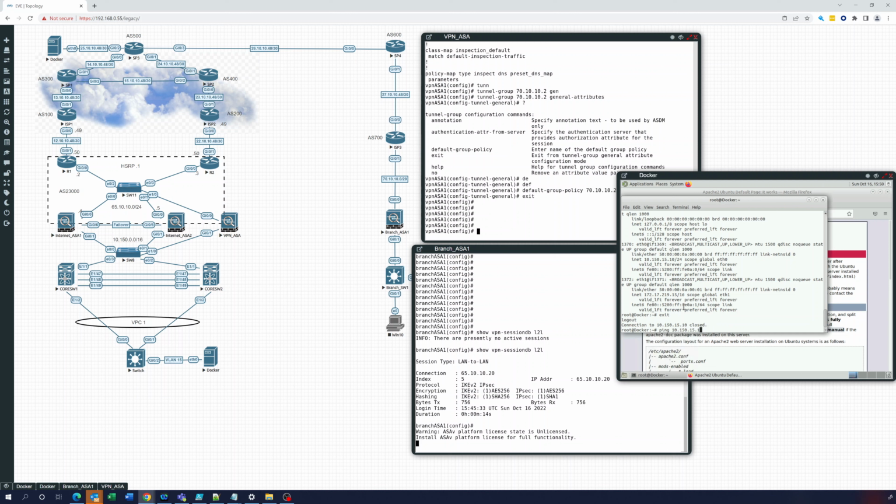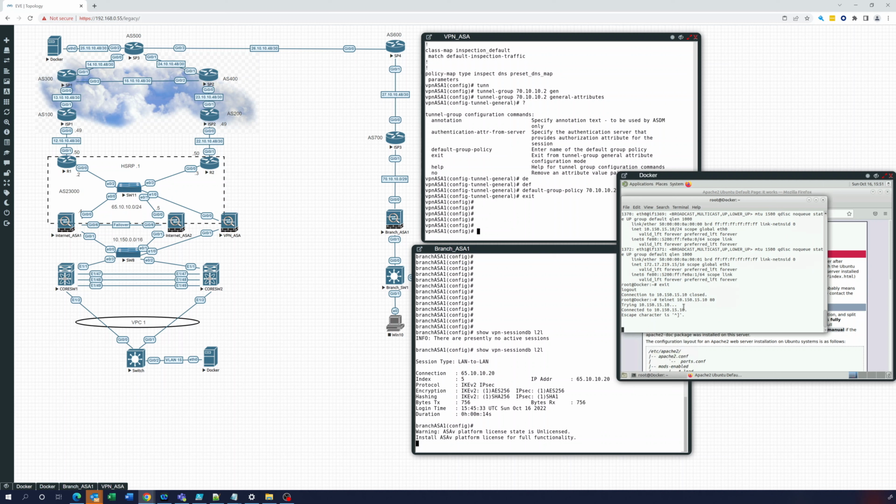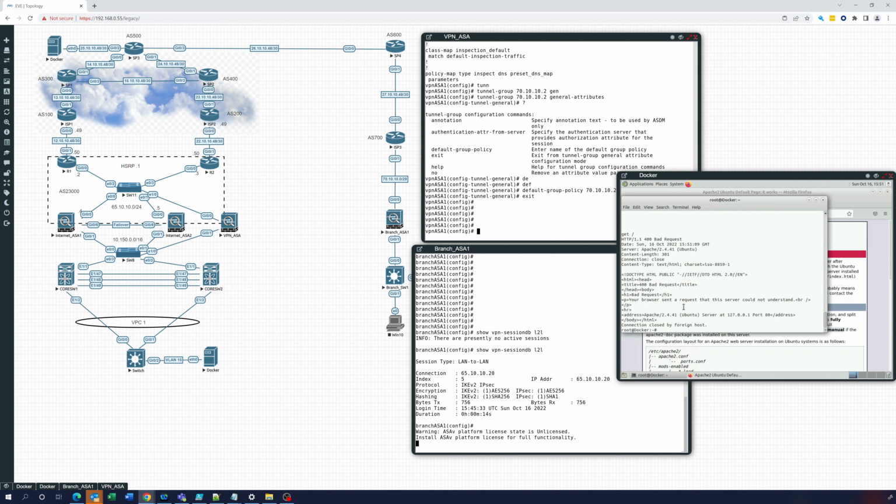Okay, so now what we can do is go over here and let's see if we still have access, right? Telnet 10.150.15.10 port 80, and you can see we do. So what's going on there? There it does, it grabs the browser. So it's working. We're still able to connect. What we have to do is we have to reset the tunnel.